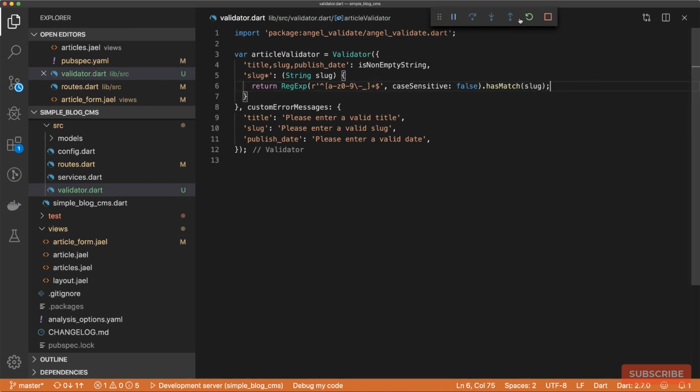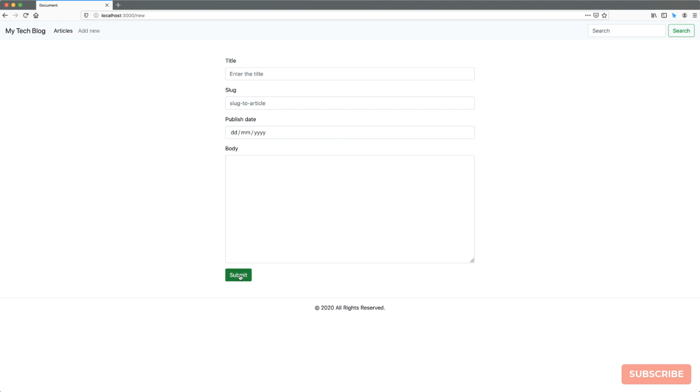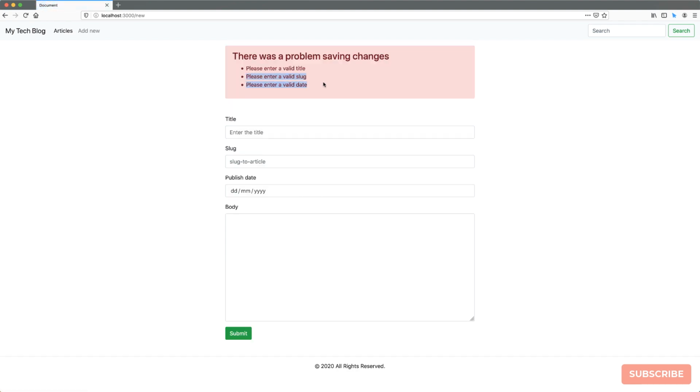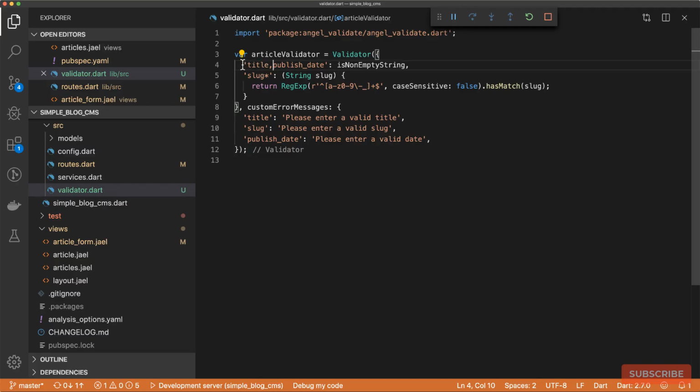So if I save this and I'll also remove this slug from here, save this, and then I restart the server, then I come back to the browser and I hit submit, we still get please enter a valid slug. Also, you can extend, you can add more validators. So this also takes in a list of validators.